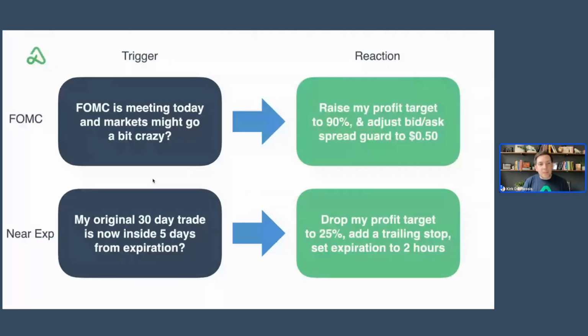So in this last example here, the trigger might be something like my original 30-day trade is now 5 days from expiration. So I've never taken it off. It hasn't hit any other level that I want. So now my reaction to being 5 days from expiration is I'm going to drop my profit target to 25%. I might add a trailing stop and I might set the expiration close to 2 hours. So do you see how we're doing trigger, reaction, trigger, reaction?